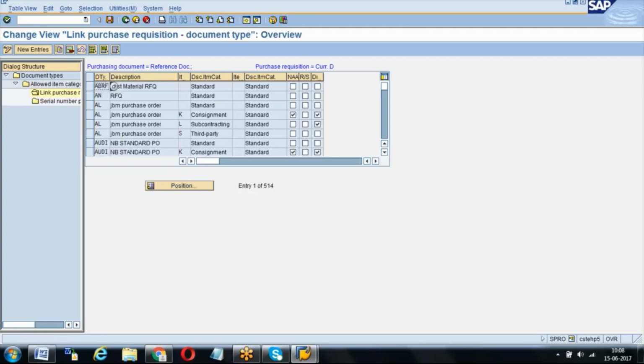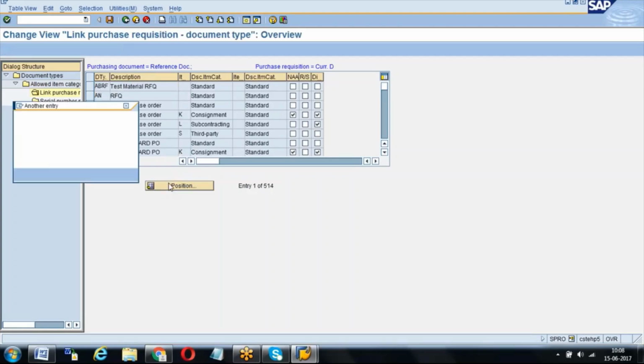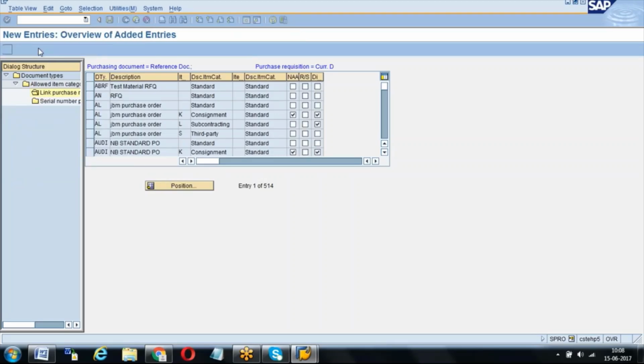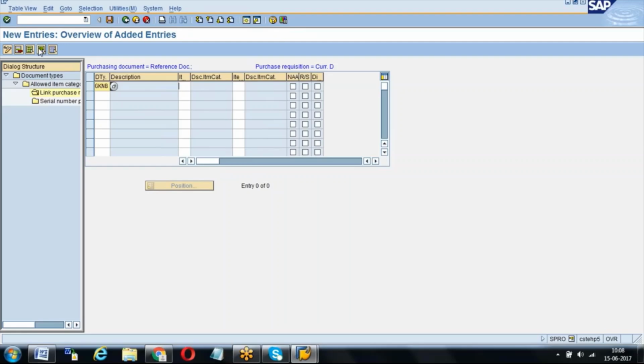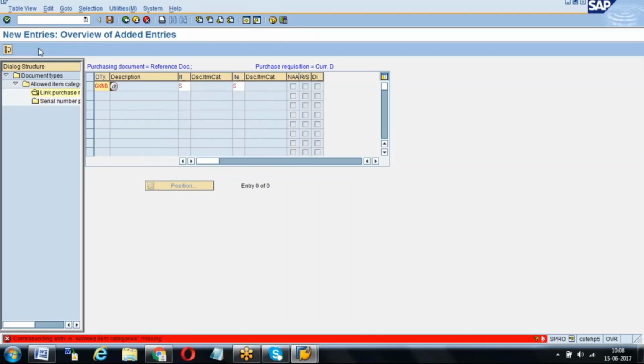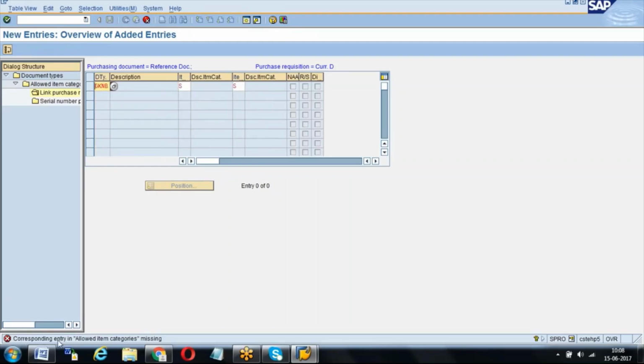Now what will I do? I will select new entries, GKNB S and S. Okay, you will get this error. See, corresponding entry in allowed item categories is missing.